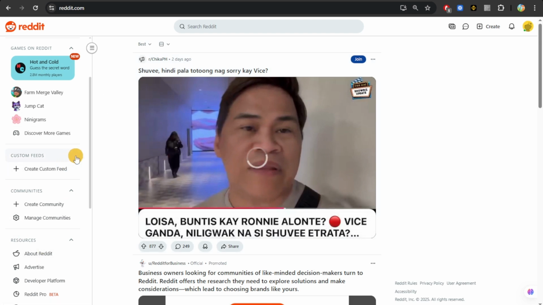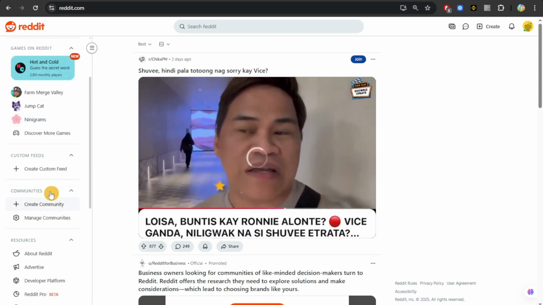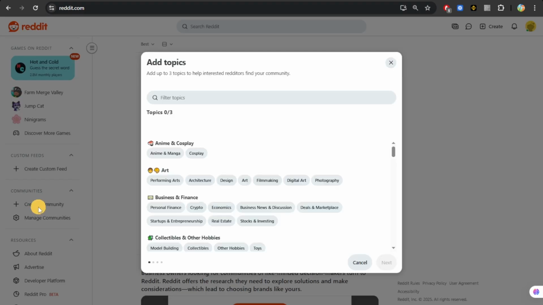If you're using the desktop website, this is often found on the left-hand sidebar of your home feed. So you can find it right here at the left side panel. You're just going to have to scroll down until you find the community section. Now from here, you're going to click on Create Community. Now, if you're on the mobile app, you can just tap your avatar and then select Create a Community or any similar options.